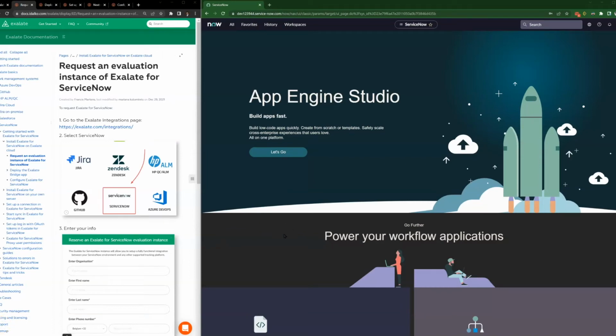Hey everyone! In this video, I'm going to show you how to install Exalate on your ServiceNow instance. I've got my ServiceNow instance on the right and some Exalate documentation on the left, just to make it easier for you to follow. I'm going to walk you through the process on both of them.